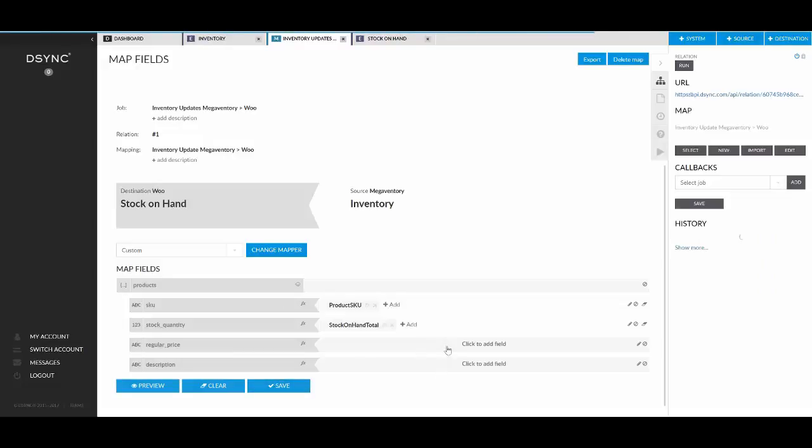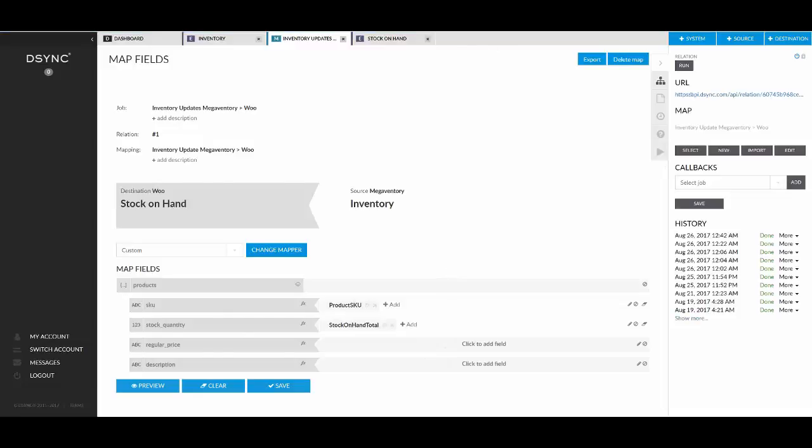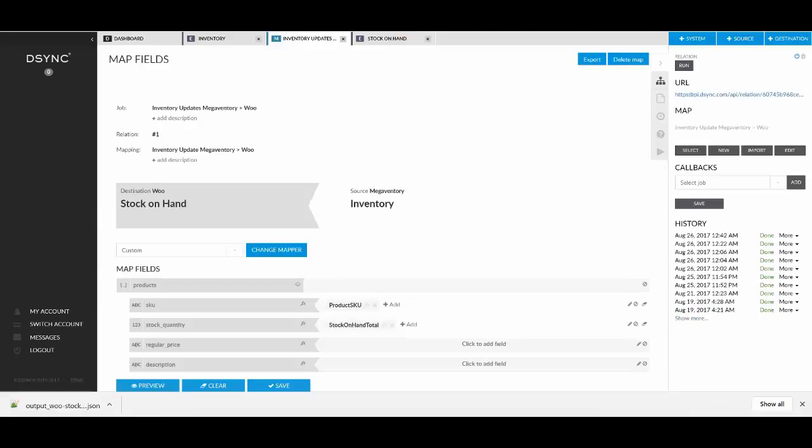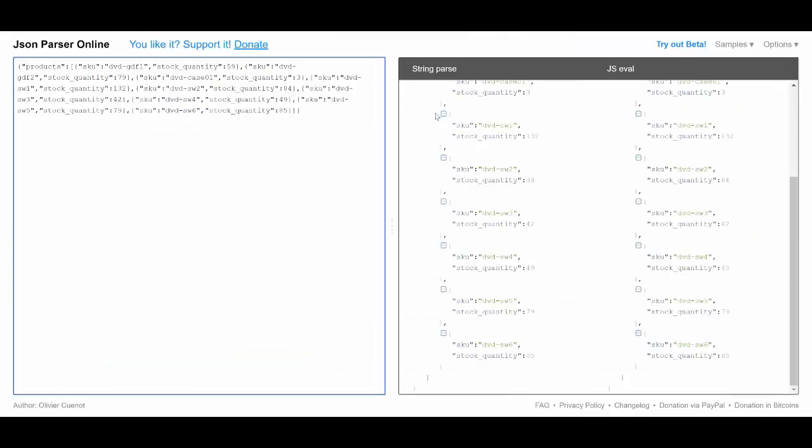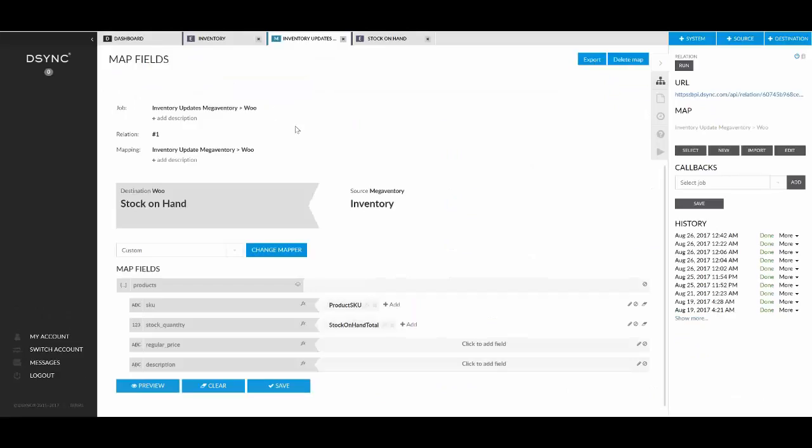And just for fun, I'm not gonna map anything right now onto it, and we'll see how it changes. So previously, if we look at the data we were sending to WooCommerce, you probably remember that that was just the SKU and stock quantity underneath the products array. Now we've added 2 new fields, but we didn't map anything on it. So I'll run that job again, and I can just run it right from here.